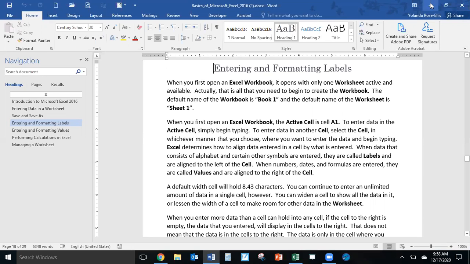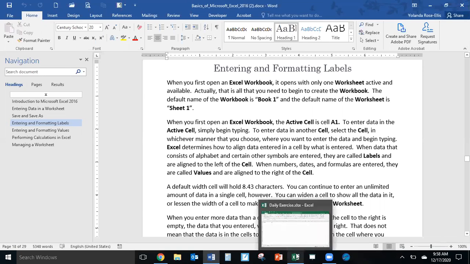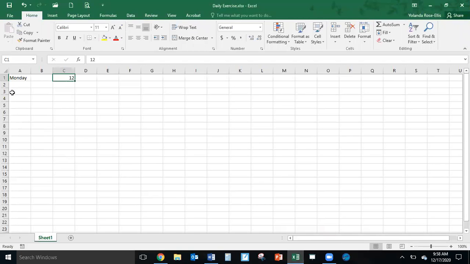So let's go to the Excel daily exercise and make Monday the active cell. So it's active. Today is what, Thursday? So go ahead and type Thursday. And you can see it replaced. Now Thursday replaces Monday. Let's do Control Enter to finalize and remain there.